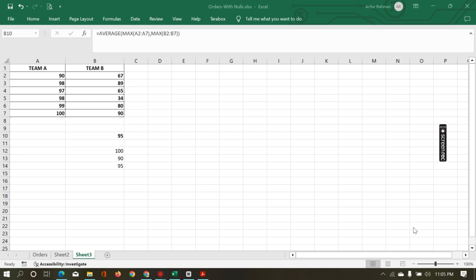Here we have a raw data. This is the performance of team A, and this is the performance of team B. We want to find the average value of the highest value of team A and team B. If we don't want to apply nested formula, what we need to do?